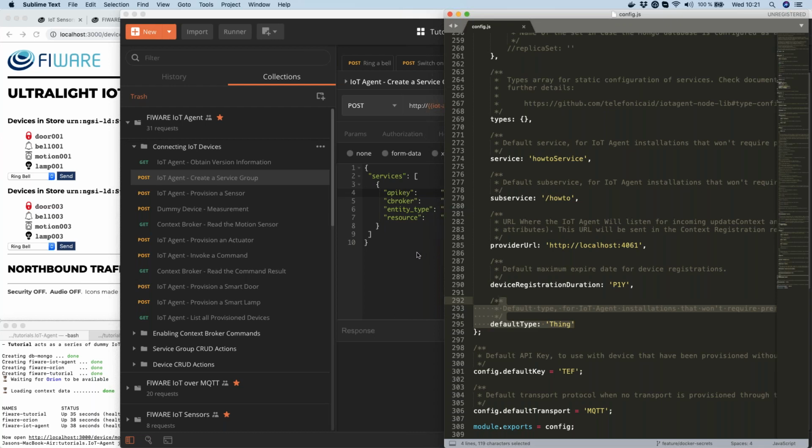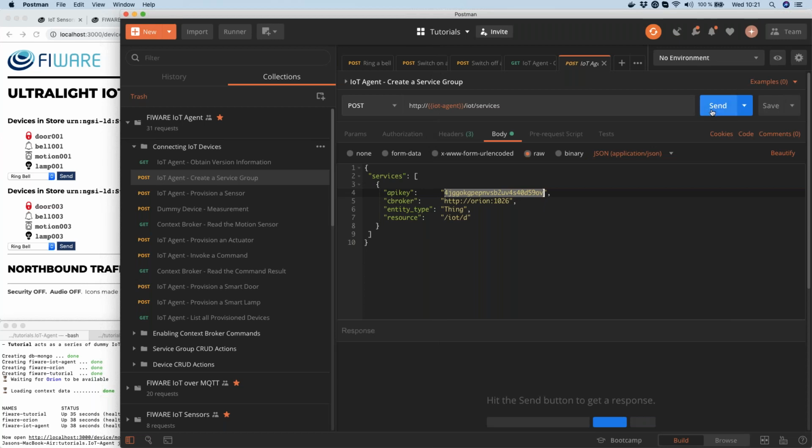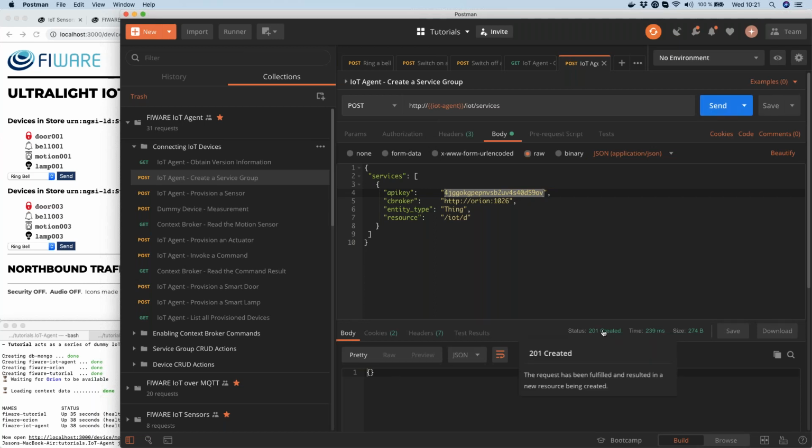This is just an override in this particular case, but you can just set up an entire class of devices within the system. So when I set up the service, it returns the fact that the status has been created and no particular information there. This is just giving you the fact you have a group.